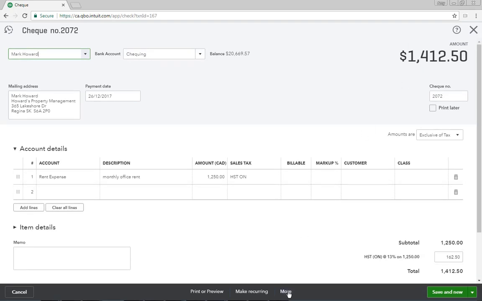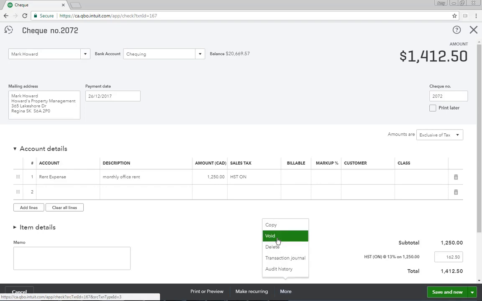When you locate the transaction, click the More link in the footer section. Click Void to zero out the transaction, but keep a record. Click Delete to delete the transaction from QuickBooks. This will not keep a record of the transaction. Usually, it's recommended to void most transactions unless the student is sure that the transaction can be deleted.